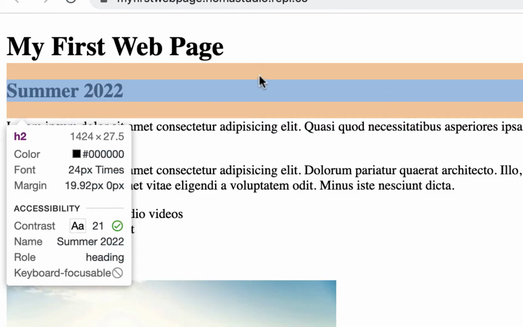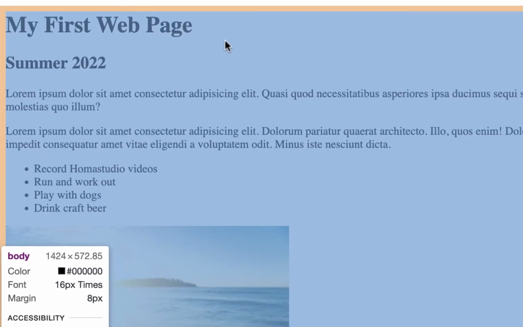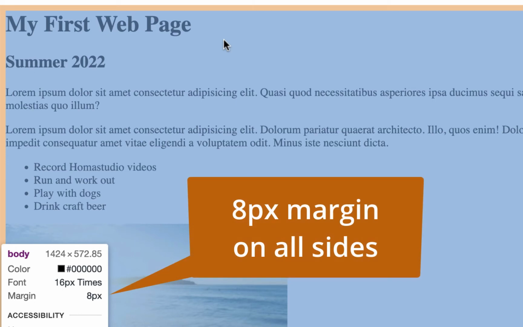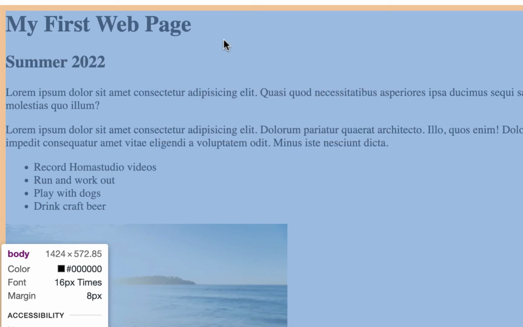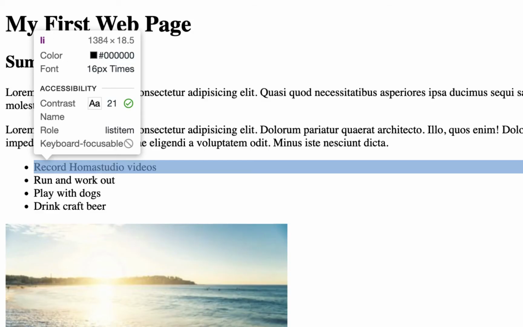Even if we look at body, I don't know if we could get to body here. Okay, there's body, and you can see there's a margin of 8 pixels. So that's that little space around your page. So we're going to adjust all that, but I just want to show you that there's defaults happening here that you can actually look at and override. So we're going to be overriding them. So I just want to show that first.